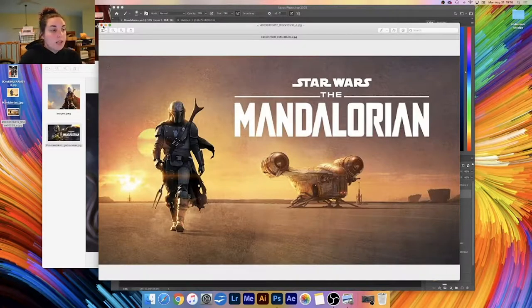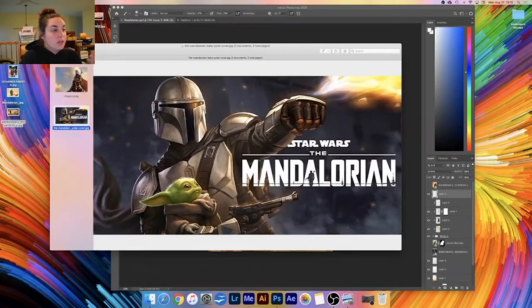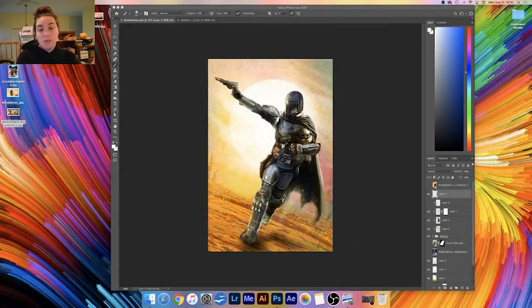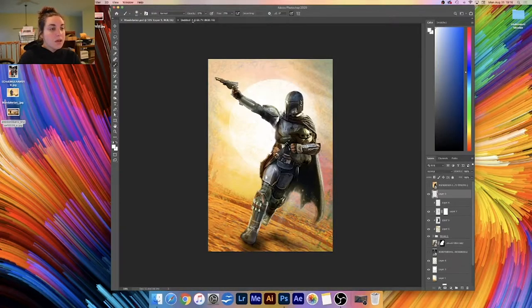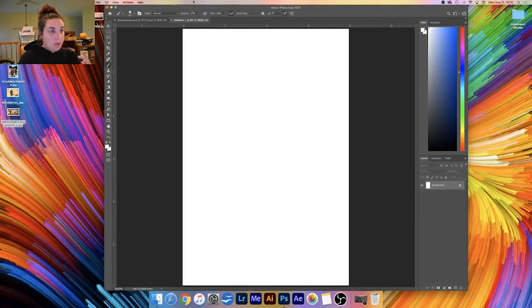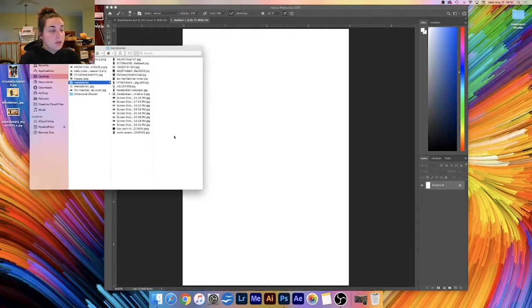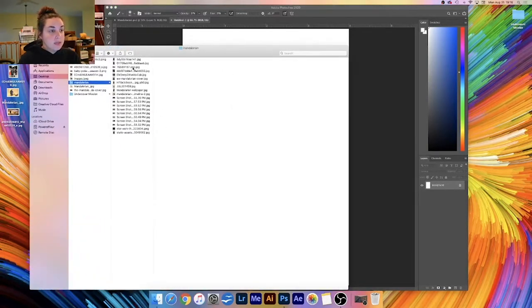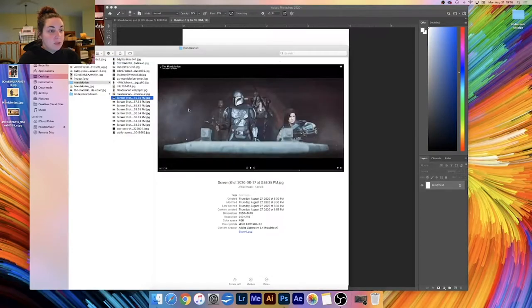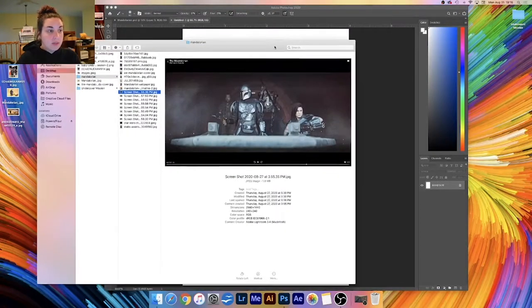So using all three of these images, I knew kind of what I wanted. I knew the color scheme that I wanted to go for. And so I just had to start building. I started off with wanting to try to find Mandalorian in these positions. So I went through on Disney Plus and I found a whole bunch of screenshots where I thought it might help me to find the right thing.